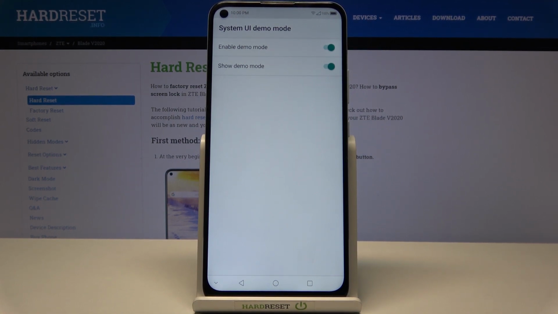And then whenever you'd like to switch demo mode off, just mark this switcher. And that would be all.